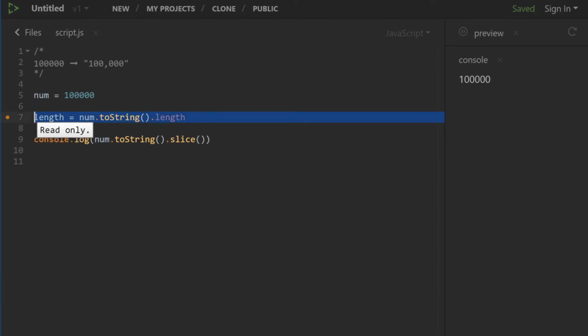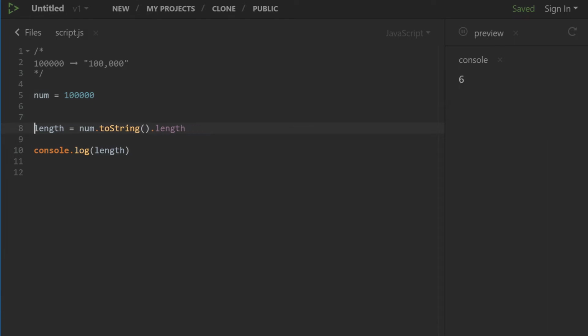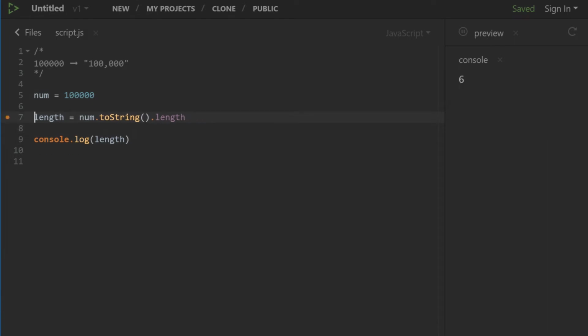What does read only mean? And make it a const? Let. I just want that little bubble to go away. Let me test that length is right. Okay, that's fine. 6. Yeah, 1, 2, 3, 4, 5, 6.